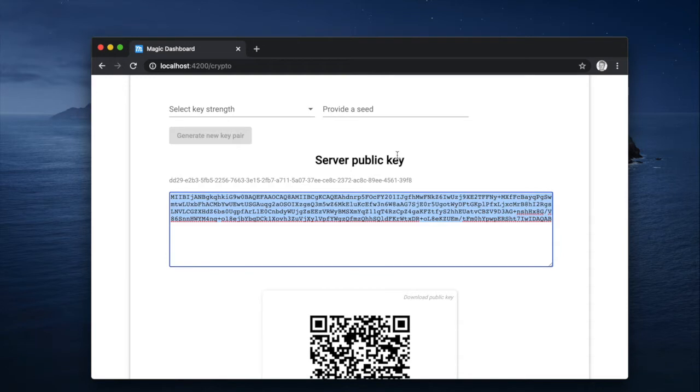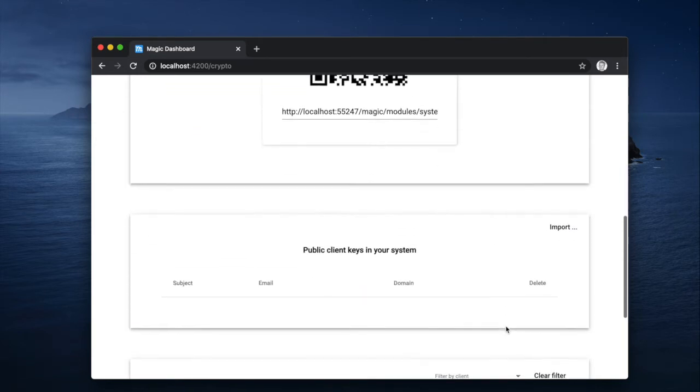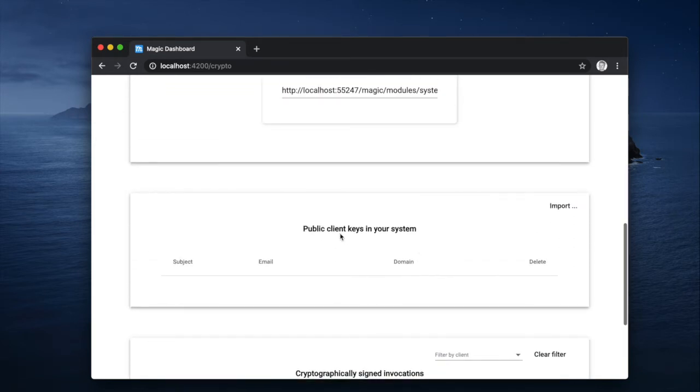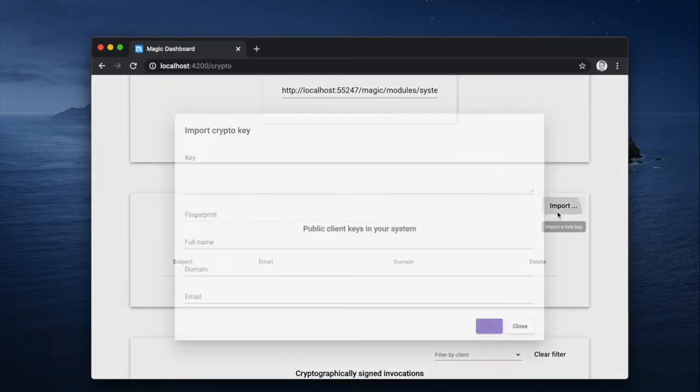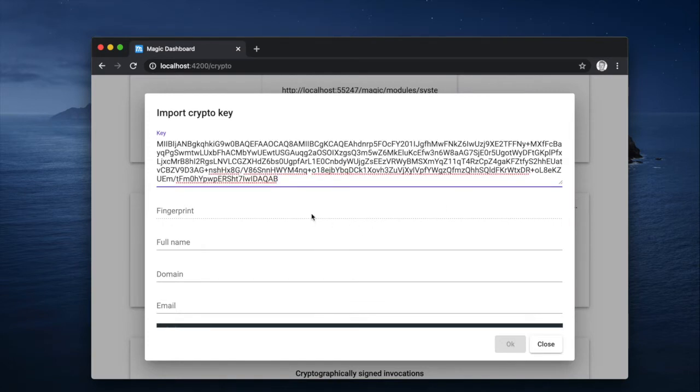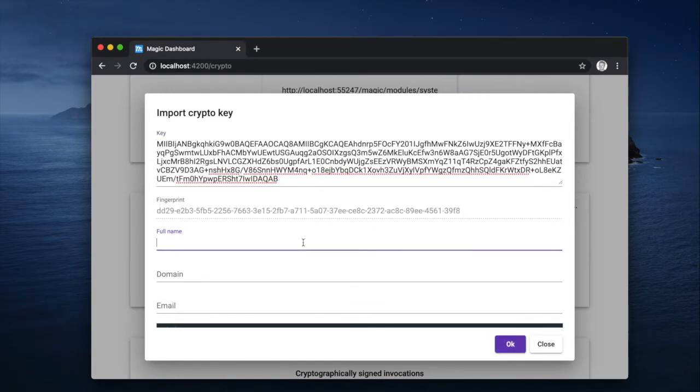So I'm going to copy this public key, which is my server's public RSA key. Then I'm going to go down here to public client keys in your system. I'm going to click import, paste in the key, and at this point it automatically determines the fingerprint for my key. Then I'm going to type my name, Thomas Hansen II, domain localhost:55247. If you want to loop back, then just type some email address.